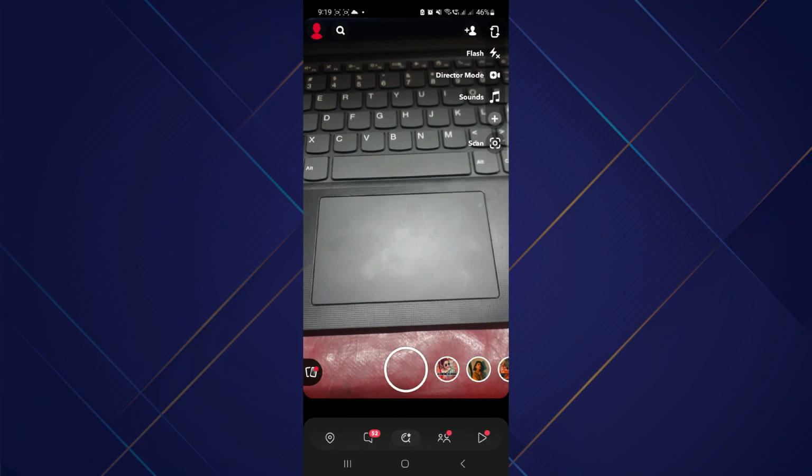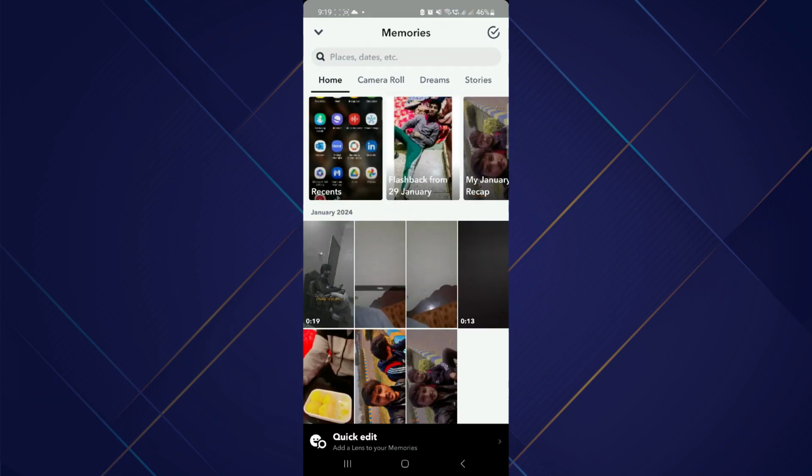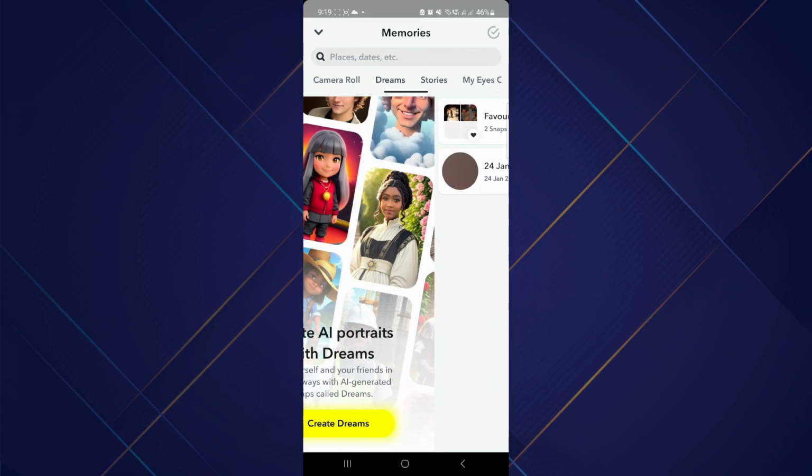Once you log in, tap on the Memories icon at the bottom left side of the camera screen. This will take you to your memories. Here you will find your saved stories and snaps.